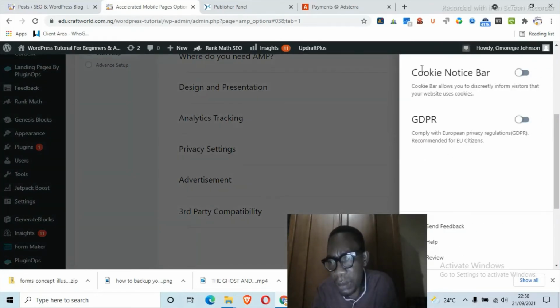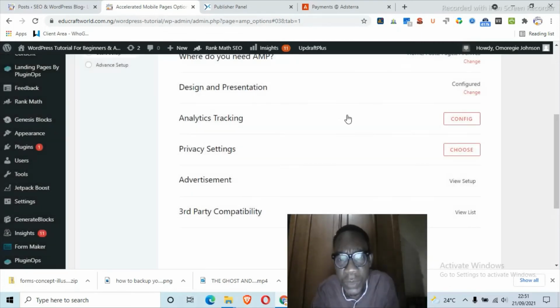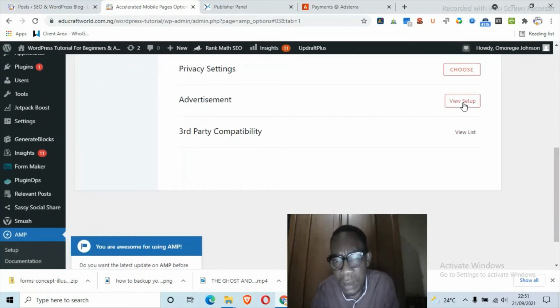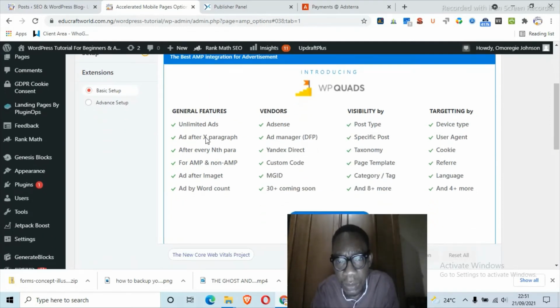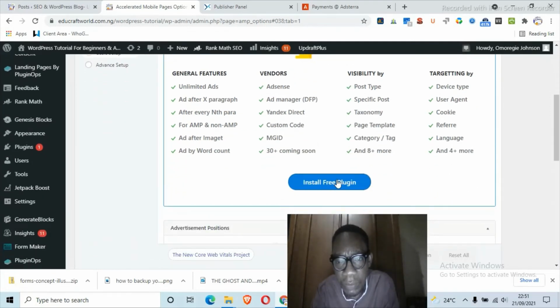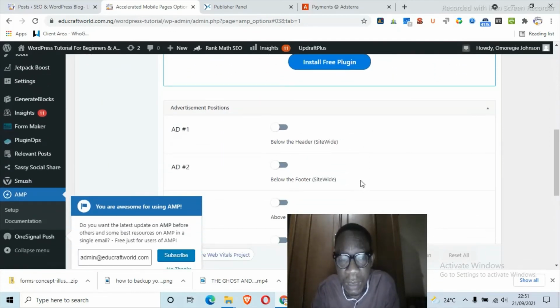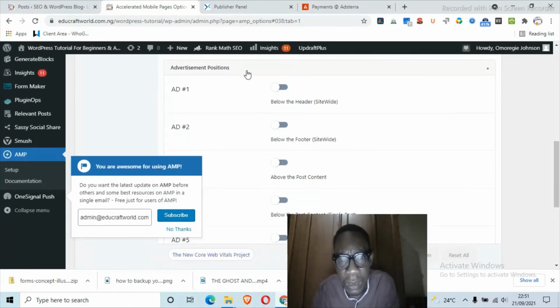In your privacy settings, you want to turn on your Google notice bar for your cookie. Turn it on. And GDPR for your European privacy regulations, turn it on if you want that. When you're done with that, you come here. Now, if you need to install ads, then you click on View Settings. This is a free plugin. You are also asked to install it on the site, so click here and install it. I remember we're using a free version of the AMP for WP WordPress plugin. So here you now have AdMob.